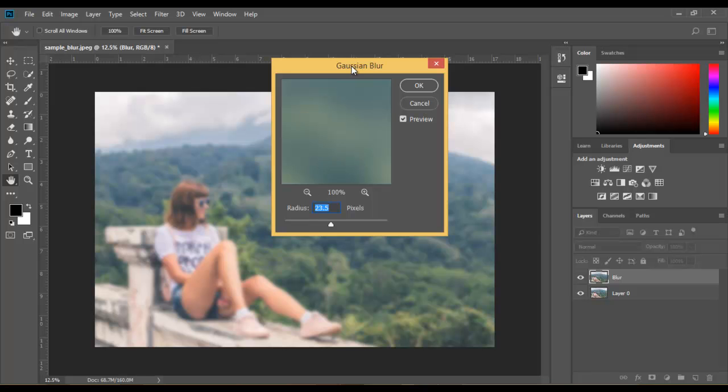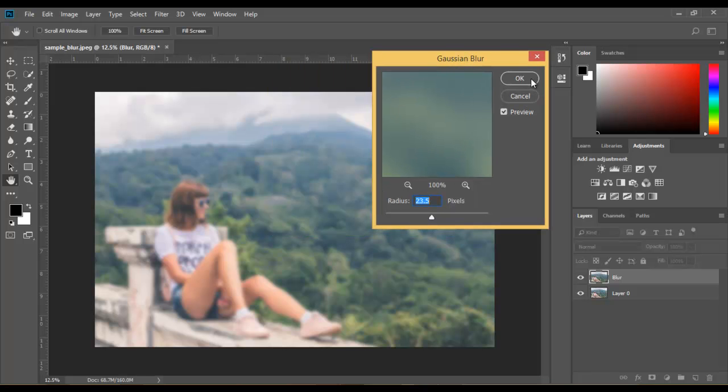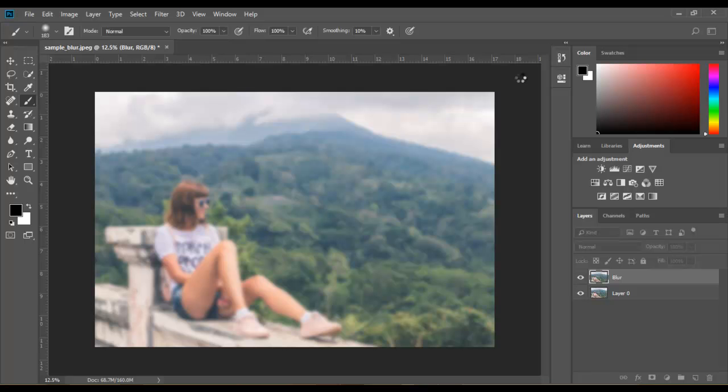You can set it so the image goes foggy. I click OK. So guys, after clicking OK, I found that my subject has also become blurred. There are many ways I found on the internet to blur, but there is a simple way I will tell you. Simply click on the mask. You have to click mask on that.